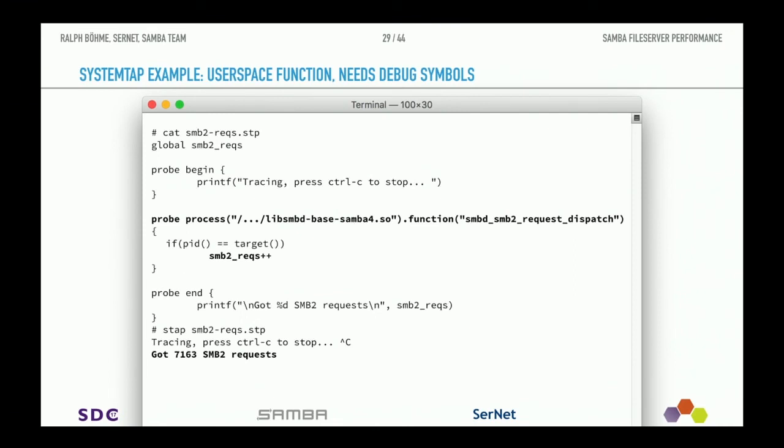Now to something else, which is user space: tracing a user space function by name. In this case, we've seen it before in perf. I'm tracing the function smbd smb2 request dispatch, the core SMB2 request dispatch function, and just counting the requests. I have a variable there, smb2_request plus plus. At probe end, I just print the number of requests I've seen. A simple example, just to give you an idea of what you can do, in this case just counting events of some random function you might be interested in within an application.